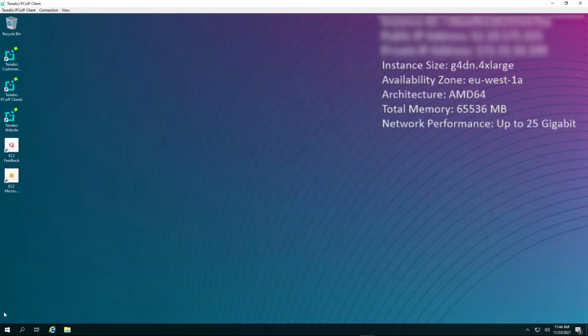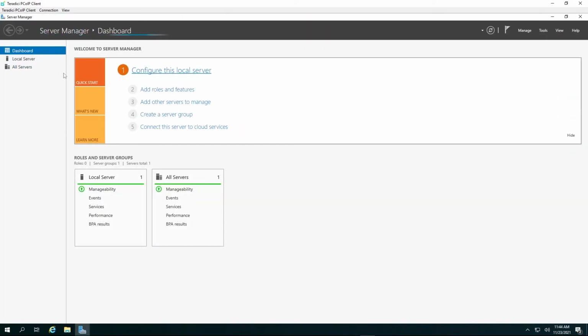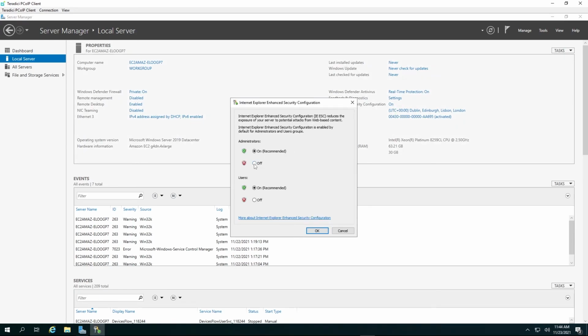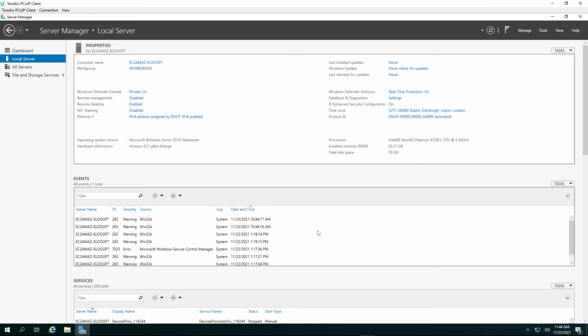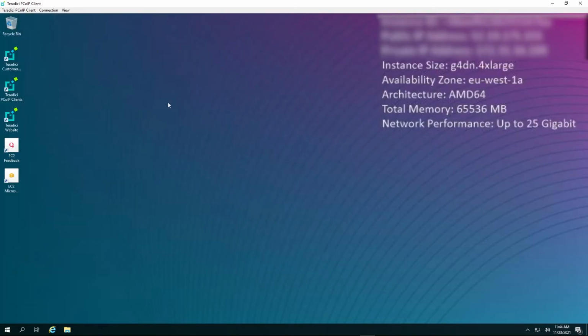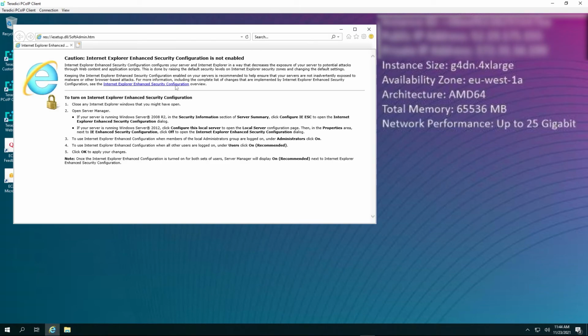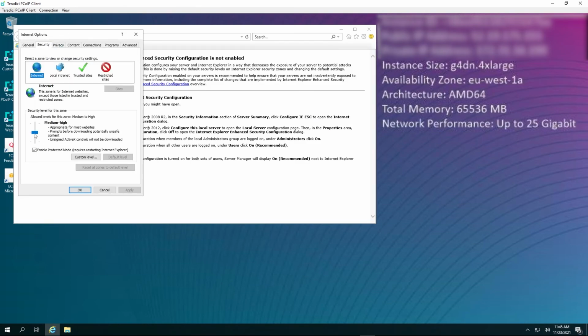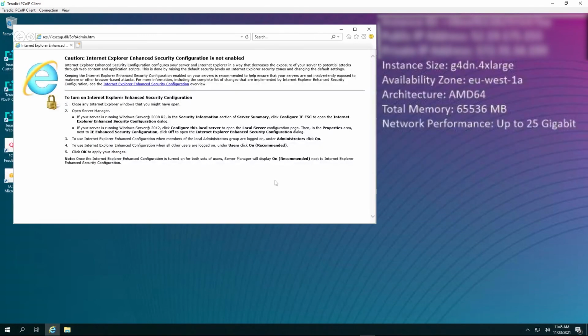So that's all good. What we'll also need to check is if we go to Server Manager here, come down to Local Server, we just need to change the IE Enhanced Security configuration to off. Click OK. So that's all good. Next, we can go to Internet Explorer, open that up, go to the settings, down to Internet Options, and then in security, we're just going to drop the security level down to medium, which is the lowest it will go. Click Apply, and then click OK.